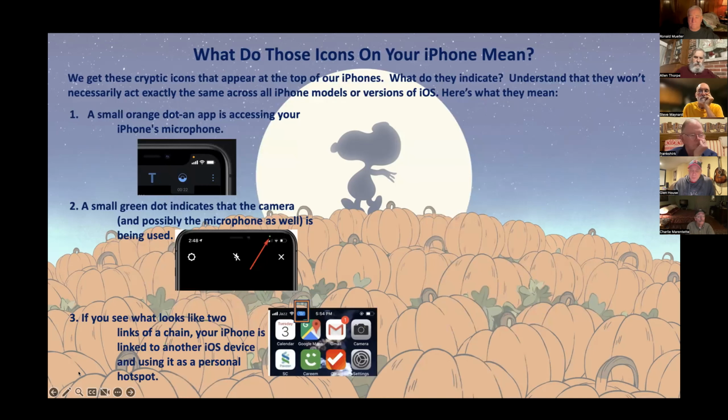If you see this little blue thing that has like a little link chain there, that just means your phone is being linked to another iOS device to use as a personal hotspot. You'll also see it if you're linking like your computer to your phone or something like that, to let you know that you've got the hotspot going on here.